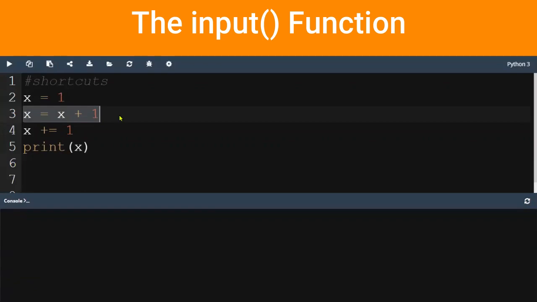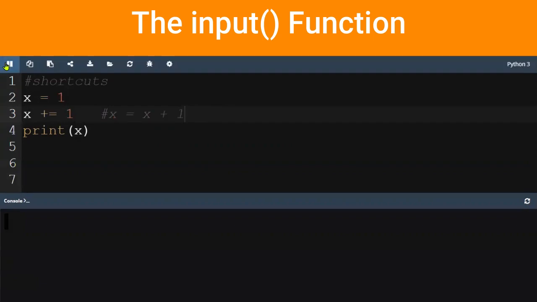So I will remove it here and make this a comment. So they mean the same. They are just the same. Okay. This x += 1 is just a shortcut of x = x + 1. Now, if we run the code, the result will always be equal to 2. Okay. Now, that's how you use the shortcut.